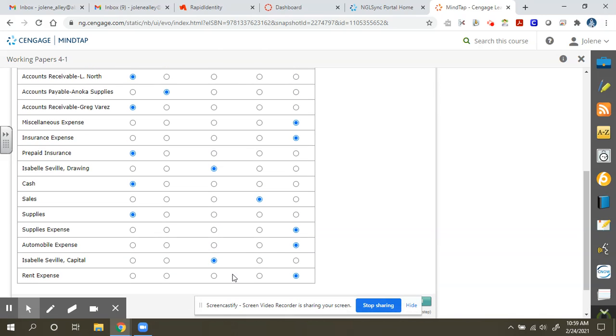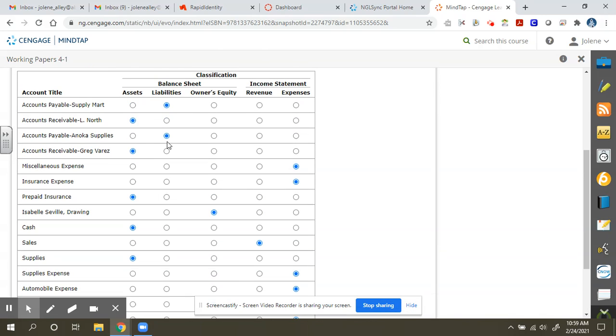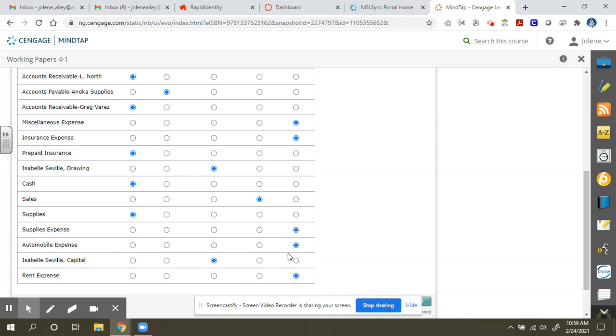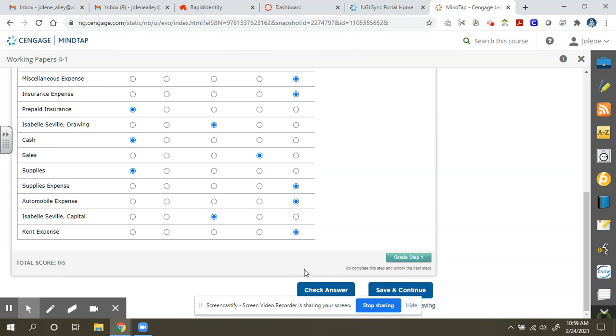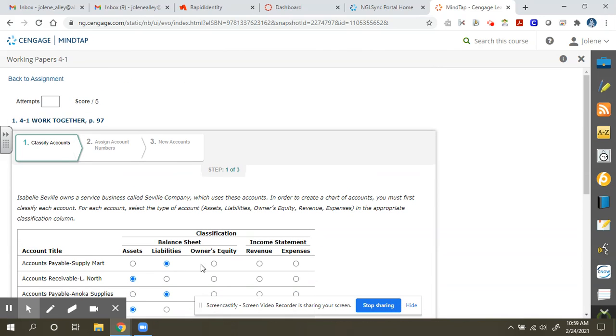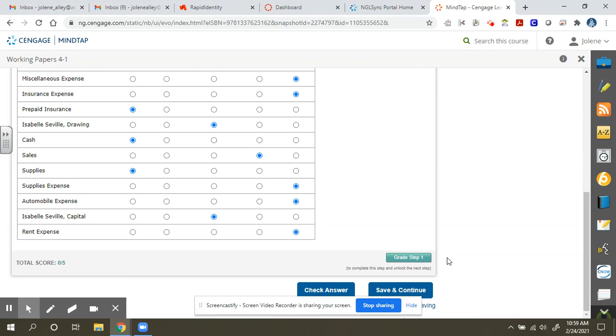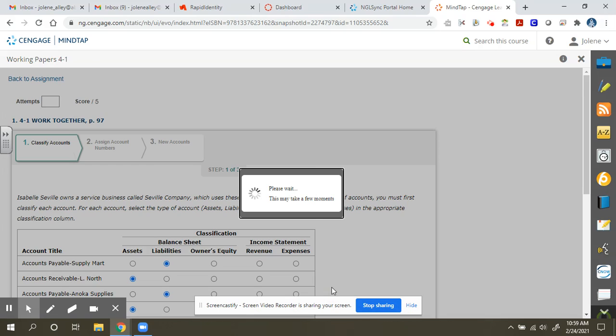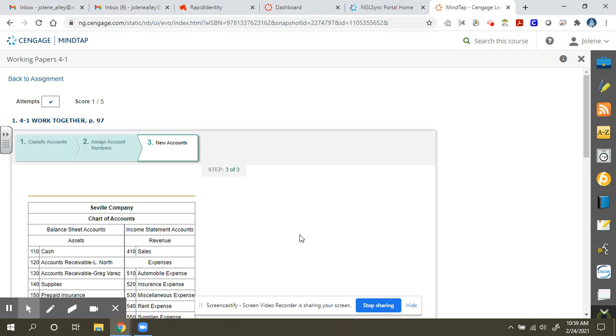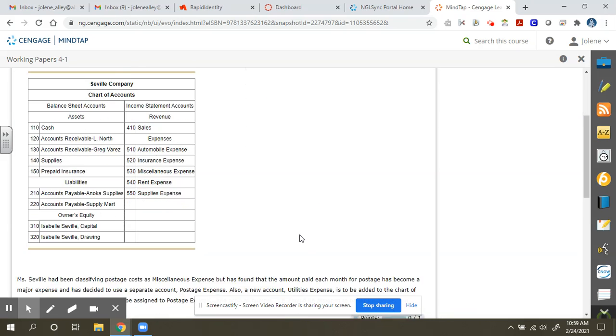All right? So now we've gone through each one, and each line has a dot and what category it's supposed to be in. And that's why I've been trying from day one for you guys to understand the vocabulary of assets, liabilities, owner's equity, revenue, and expenses. Now, check my answers. Okay, got a check mark up at the top.